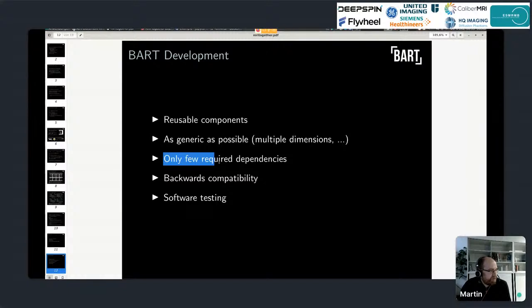I already mentioned that we have a few dependencies. I think that's also something which is important, or at least we found it important. BART depends on relatively few external libraries, mostly something like FFTW to do efficient FFTs, or BLAS or LAPACK for linear algebra. And then, of course, we have a lot of optional libraries, like CUDA libraries to use a GPU or to make things faster. But the core set of libraries is relatively limited.